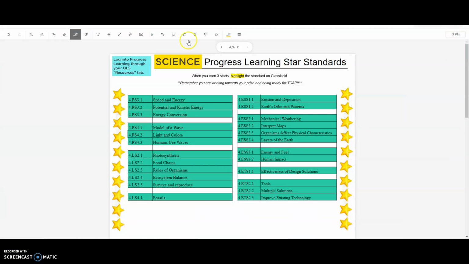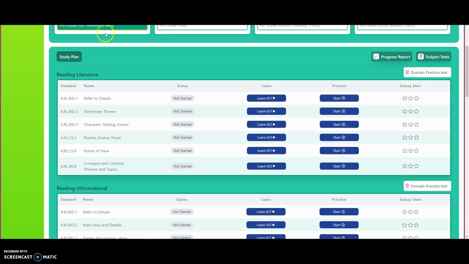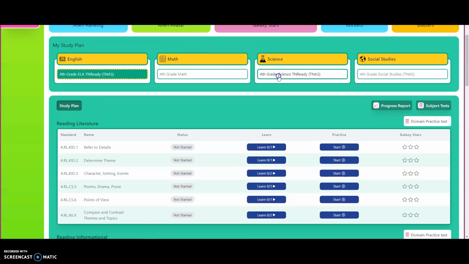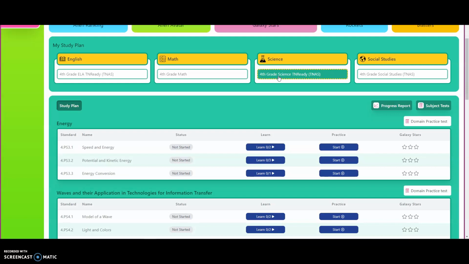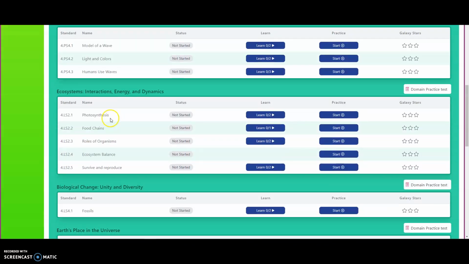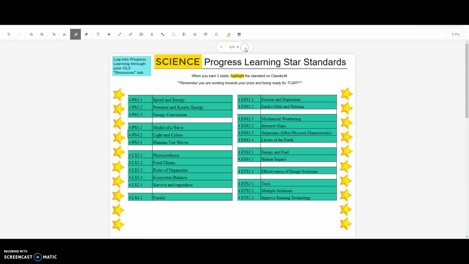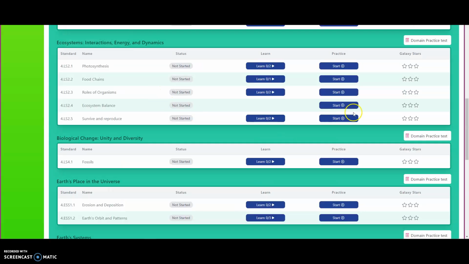So let's hop back over to Class Kick and go to ELA. We can see that they match exactly what you're going to see in your progress learning. Once you earn your 3 stars, you can go and highlight that. Let's take a look at science. Same thing. We have all the standards for science, and they're going to match all these standards here. Once I've earned those 3 stars, I can highlight these standards.